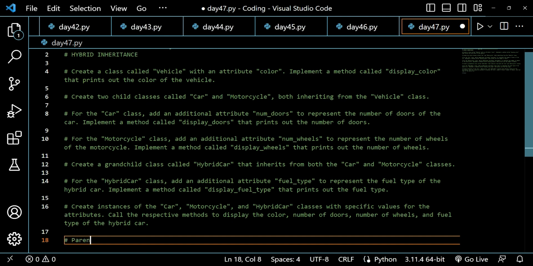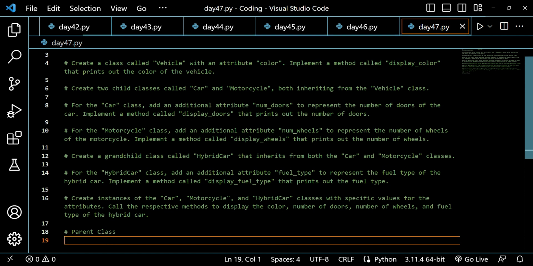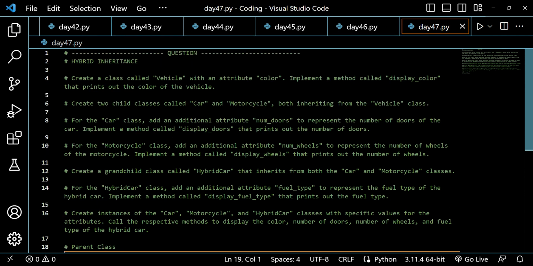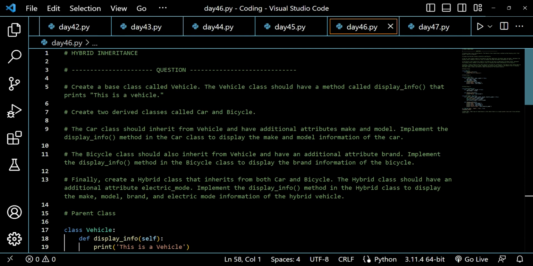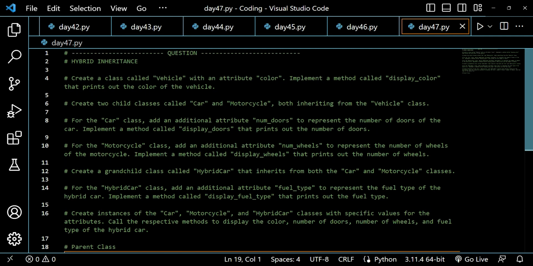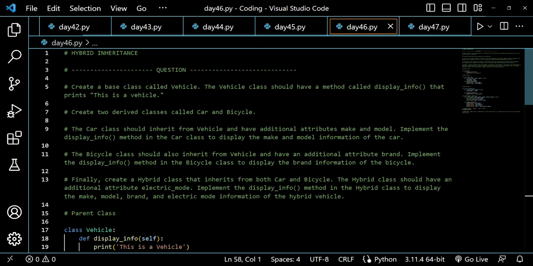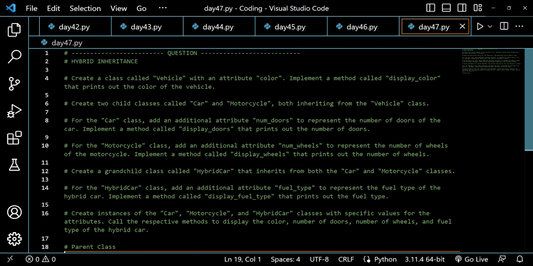First of all, we will be creating a parent class. Now let's read out the question. Create a class called vehicle with an attribute color. Implement a method called display color that prints out the color of the vehicle. You might be wondering that we already did a question based on vehicle last class, but that was a very easy question. This question is very different from the one we did yesterday. On day 46 we did a question with the same class vehicle, and we are doing day 47 also with the same class vehicle, but this question is a trickier one than the last one we did. So let's start this tutorial.